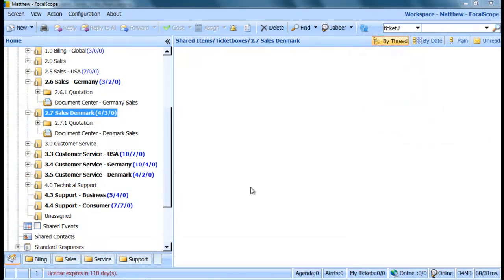But what if this file is too large to be attached to an email? FocalScope has thought of that too. First, we go to the Document Center we wish to use and create permissions for users not on FocalScope to access this Document Center, as long as they have the correct URL, username, and password.